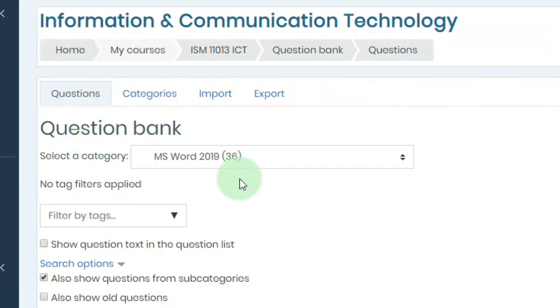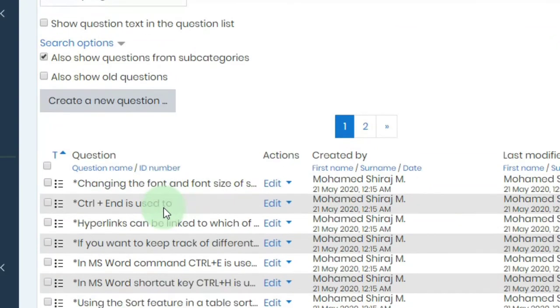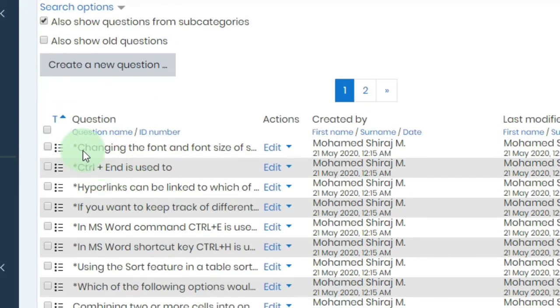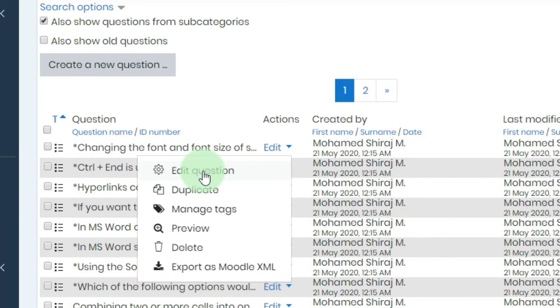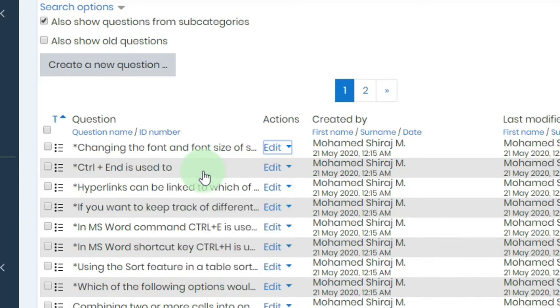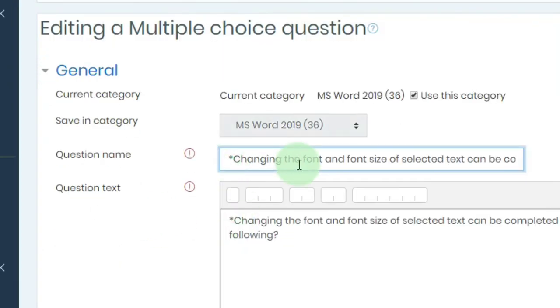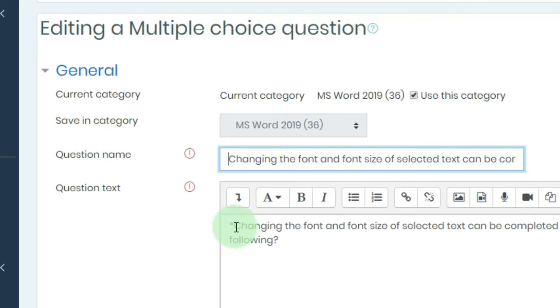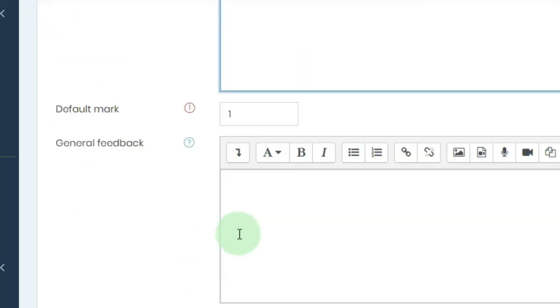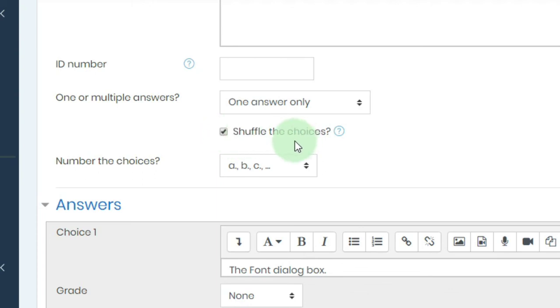Here you can see question bank. Here you can see MS Word 2019. 36 questions are imported here, and here you can see the list of questions, and here you can see the asterisk mark. What we want to do here, we want to edit this question. Here we'll go to this edit, and here you can see the gear icon, edit question, and you can see the edit question page. Then here we have question name. I'm going to delete this asterisk mark. Then we'll delete this asterisk mark here as well, and we'll go down and we'll find the command shuffle the choices. I'm going to turn off this.